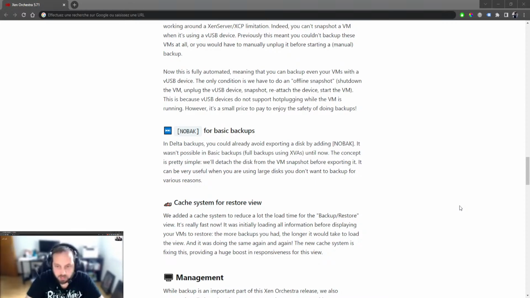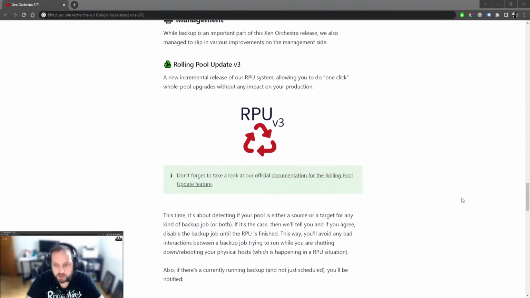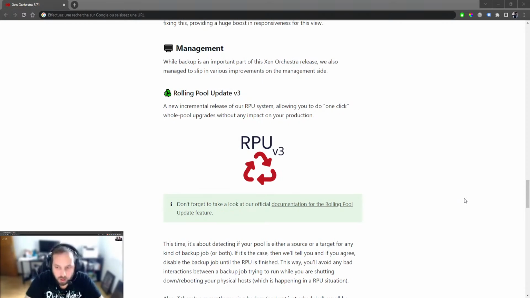So now we will switch to management. Regarding management, we added a new check for the rolling pool update. It's called RPU v3 because every time we improve the whole algorithm, we add new features to check and be sure this won't cause any issue when you're doing a rolling pool update. In this version, we detect if you have an active backup running on your pool or a planned backup on your pool.